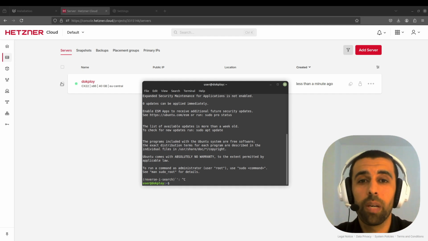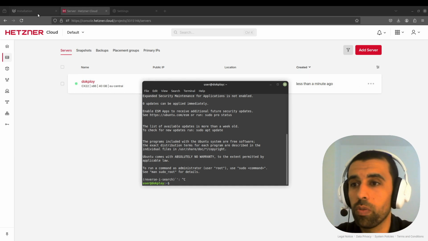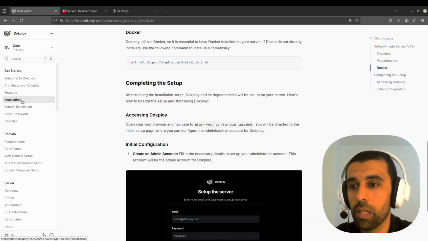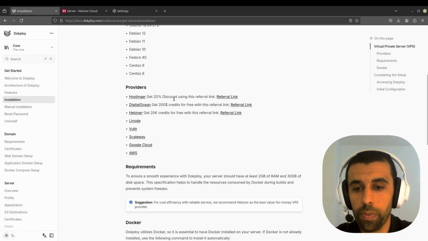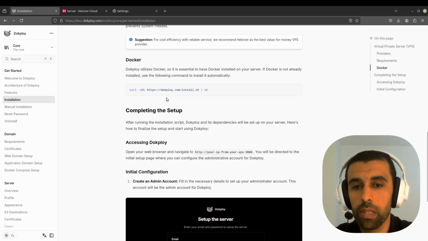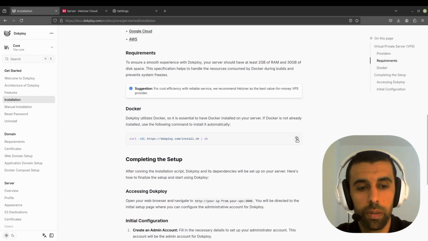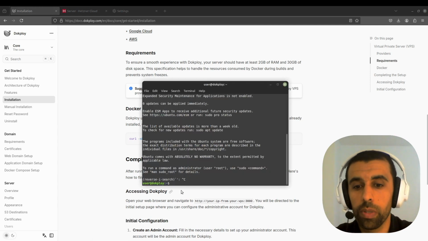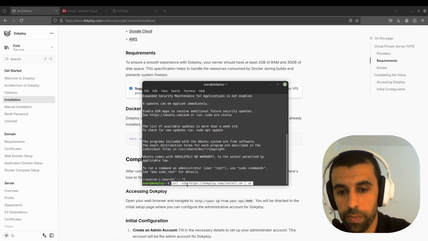All right, so now it's time to actually install Dokploy. So let's go over to the website and here, installation. And here we've got this command that we can run. Open up the terminal again and run this command.